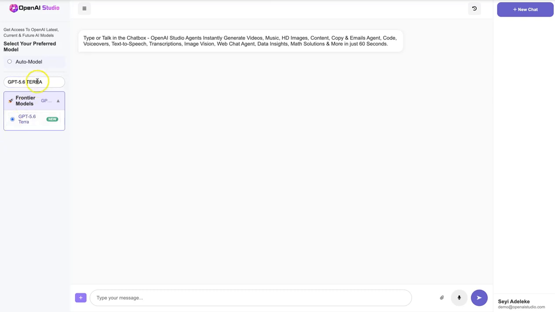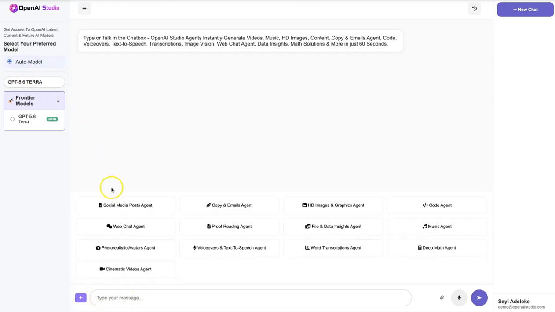Not sure which model to use? No worries. Just switch on auto mode and OpenAI Studio will intelligently select the best OpenAI model for your task. Pretty cool. Now let's explore one of the most powerful features inside OpenAI Studio, our specialized AI agents.